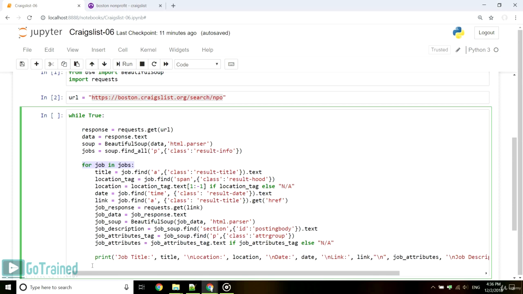Make sure you are outside the for loop and then extract the next page tag, which is, in this case, an A tag whose title attribute value is next page. URL tag equals soup.find('a', title='next page').